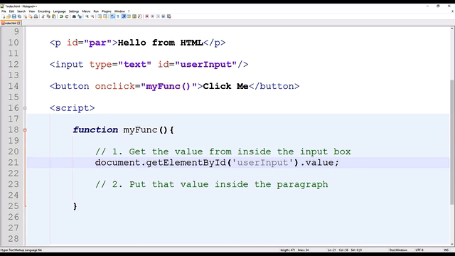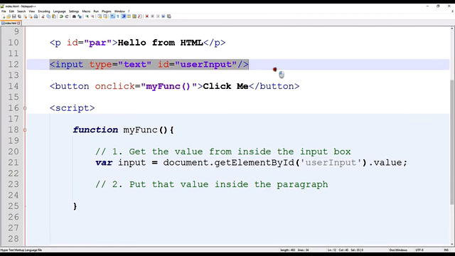And what I can do to make this easier for myself, if I want to maybe reuse that value later on, is use a variable. So I'll say var input is equal to document.getElementById, the value, userInput.value. What this variable is going to store in reality is whatever is typed into this input box. So that's our first step.